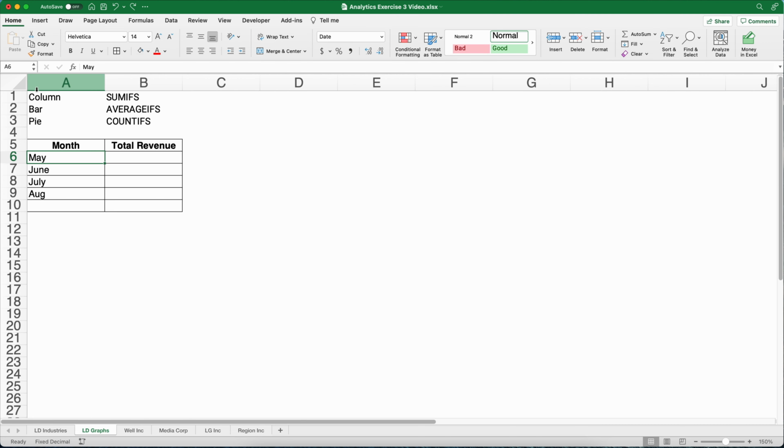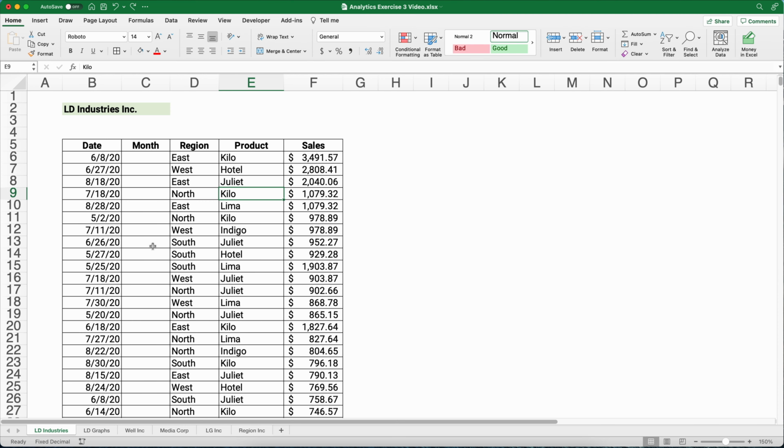So let's say we have data, and we're going to do data with a column chart, a bar chart, and a pie chart. We're going to use some functions here. So let's set up the data really quickly, and I think this is going to be really helpful for you. Let's say we want the month, the region, the product, and the sales. So just a little setup and we'll start working on some graphs.